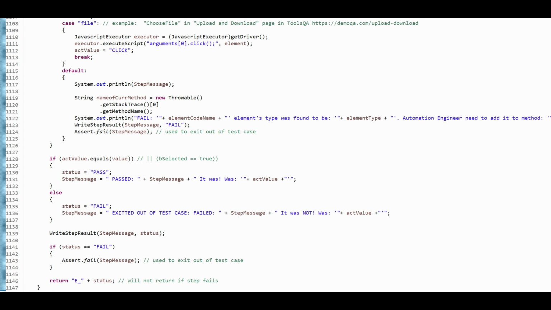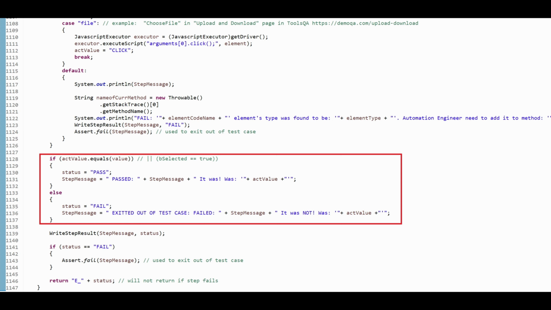After the action is completed and the actual value is retrieved, this next section of code executes. This code compares the actual value to the expected value. The expected value is the value that was passed into this method. Depending upon if the value matches or not, will determine what will be reported to the test results.